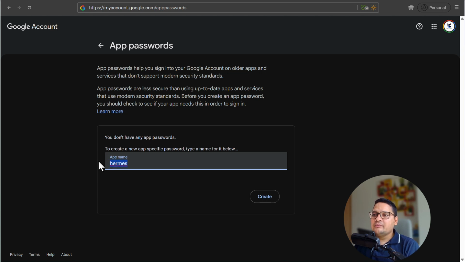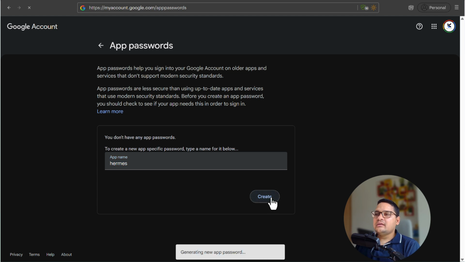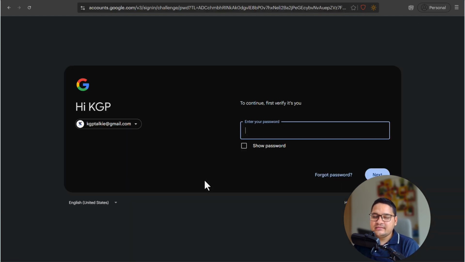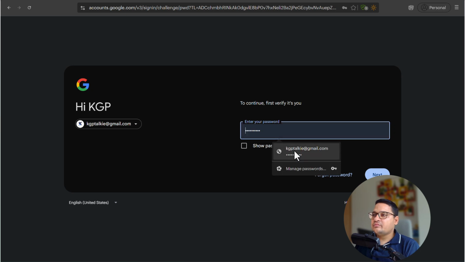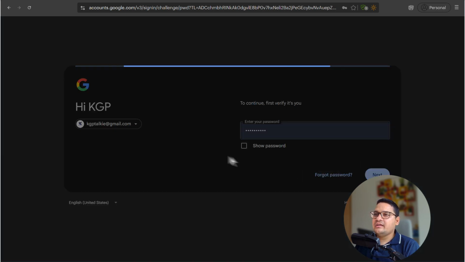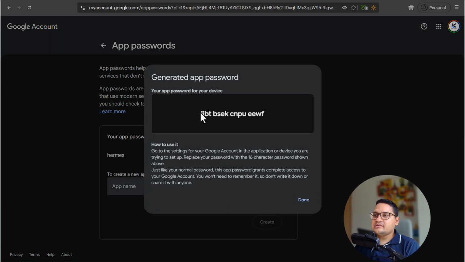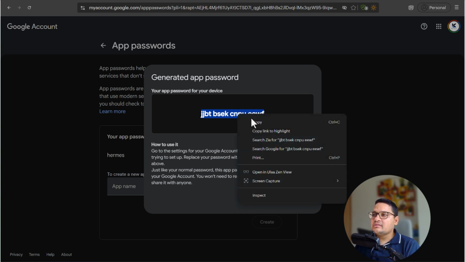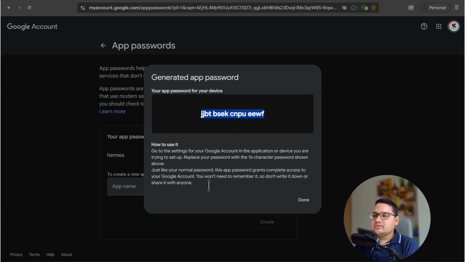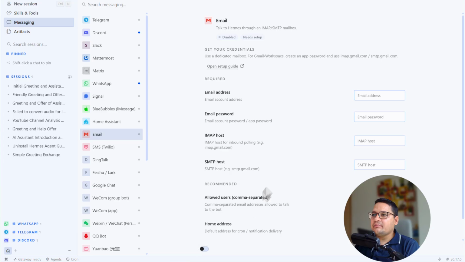First of all, I'm going to create the app name, which is going to be Hermes. Then I simply create this application. Then it is going to give me a 16-digit password. First of all, obviously I need to verify that it is me. All right, let's type it again here, Hermes. And here it is, I have got a 16 character password. So this password is going to be used. All right, let's go ahead and come back here.